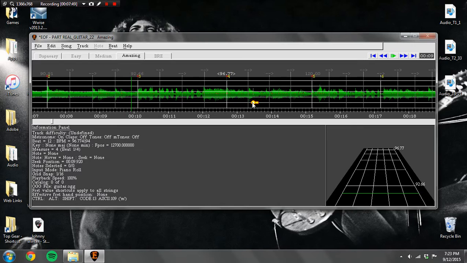It doesn't line up perfectly, but as long as we play it back and the metronome sounds like it's in sync, then we should be good to go.